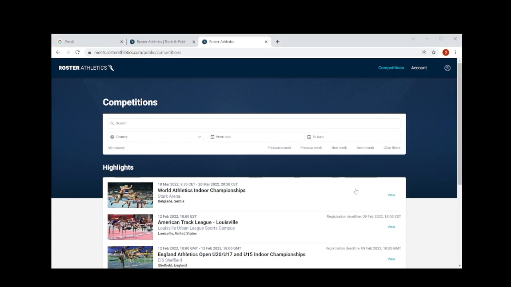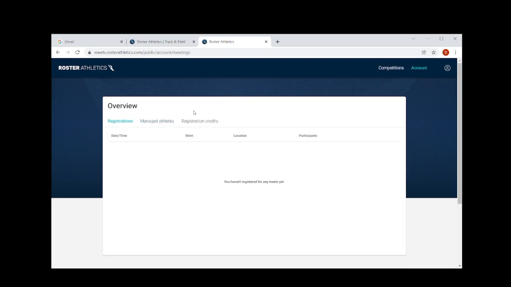To add an athlete, let's go to the account page. And here you'll see a number of things. Registrations, which are the list of competitions that we have signed up for ourselves or our athletes, and currently we don't have any. And let's go to the manage athletes, where we'll see the list of athletes, including ourselves, that we're responsible for. And currently, there's only David Roster Athletics. So we can go ahead and add an athlete.